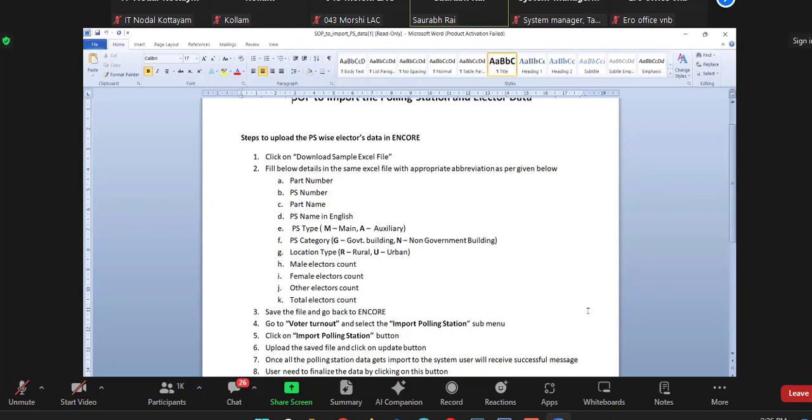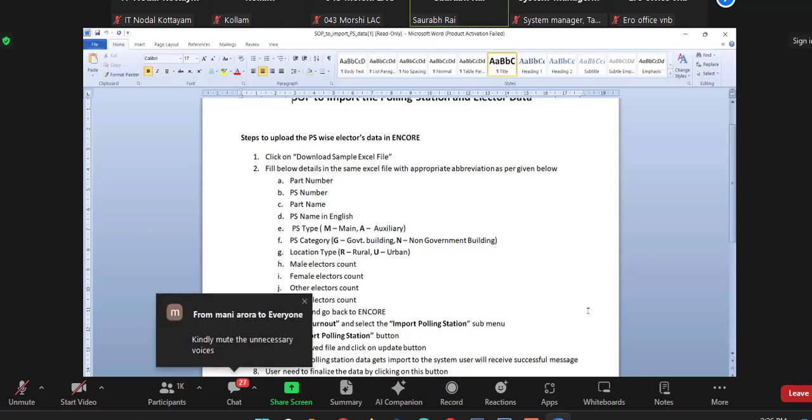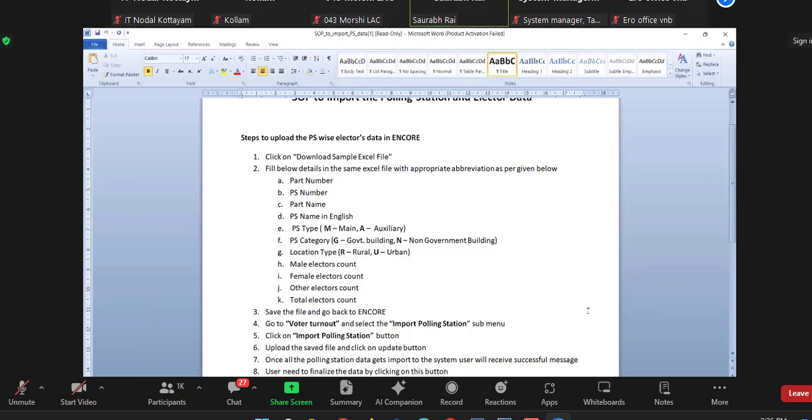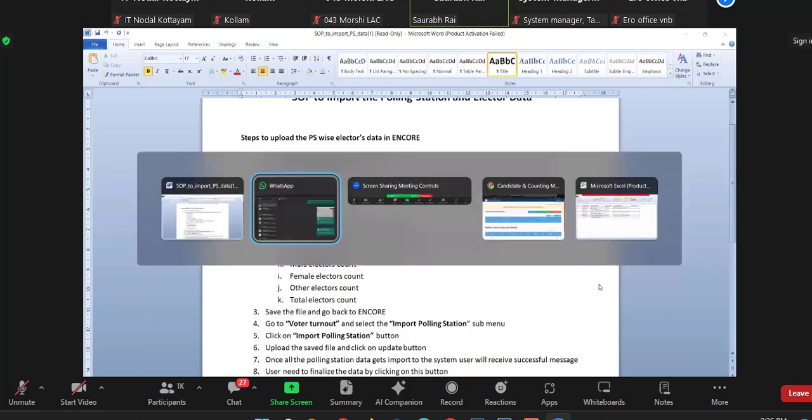Now, one thing which is confusing is what you have to enter in case of an auxiliary polling station. See, for example, we have an auxiliary polling station whose part number is 12. That means its entry needs to be done in a certain way. Just let me prepare an Excel sheet.